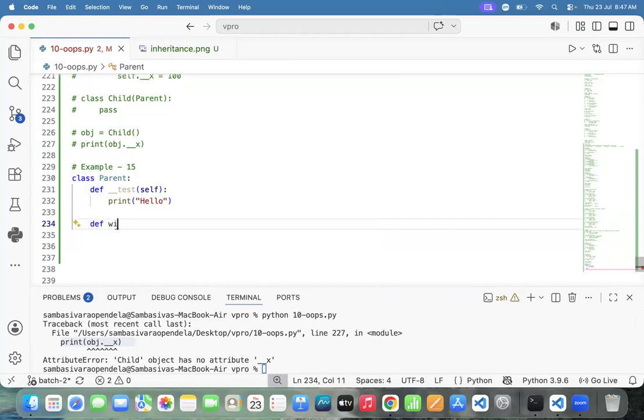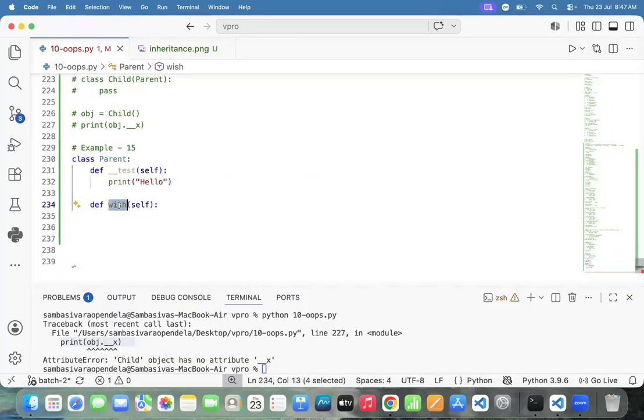Now define another function, wish. Will it participate in inheritance? Yes, because this is a public function. Can the public function call the test function? Yes, the possibility is there.